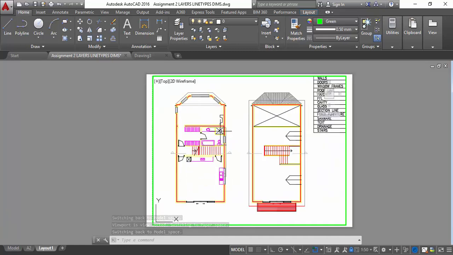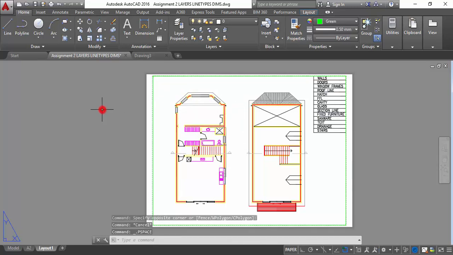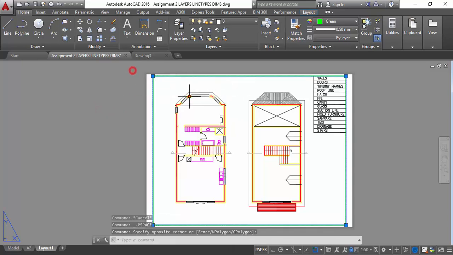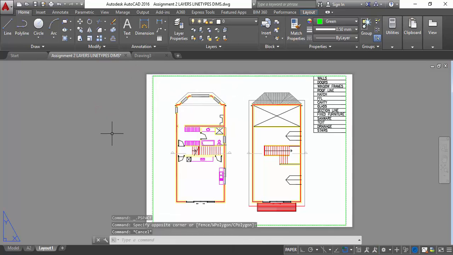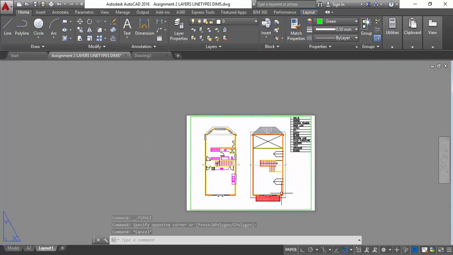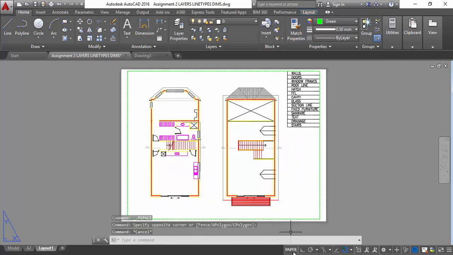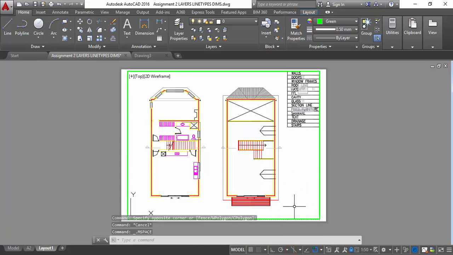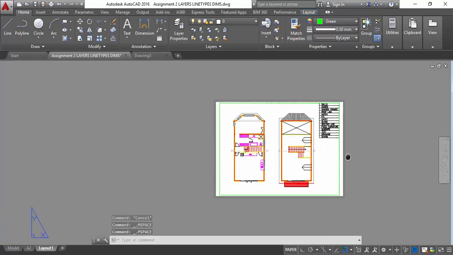Now, to get out of your model, to make sure that you don't do anything inside here, for example delete something by accident, you're going to double click in this gray area. As you can see, this became thinner, which means that I'm now in paper space. Another easy way to do that is to check at the bottom here. It says you're in paper space. If you click that, you go back to model space. And if you click model, you go back to paper space.